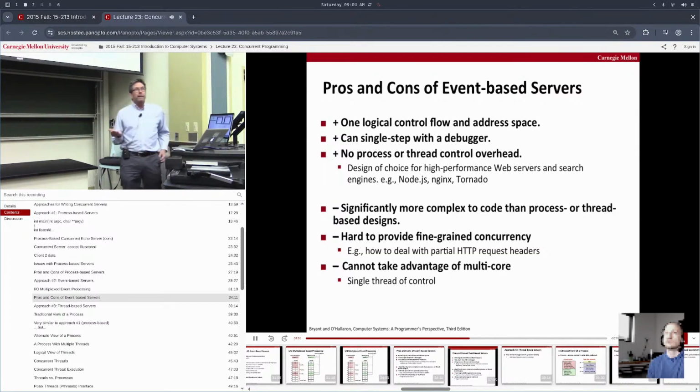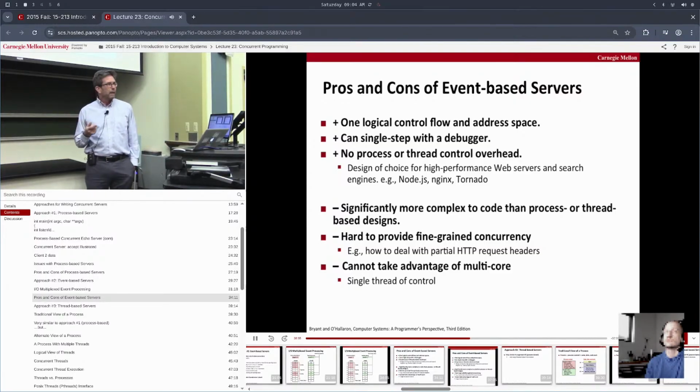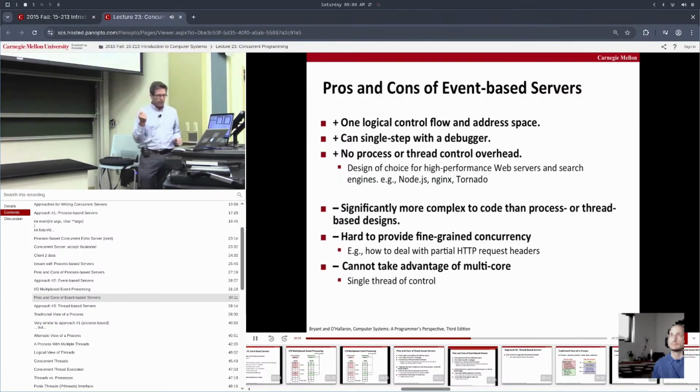And then another disadvantage is that, since it's really a sequential program, it's one C program, you can't take advantage of multiple cores. So the only way to get more performance out of an event-based server is just to replicate copies of that server. Okay? But you can't make an individual server go faster by using multiple cores.